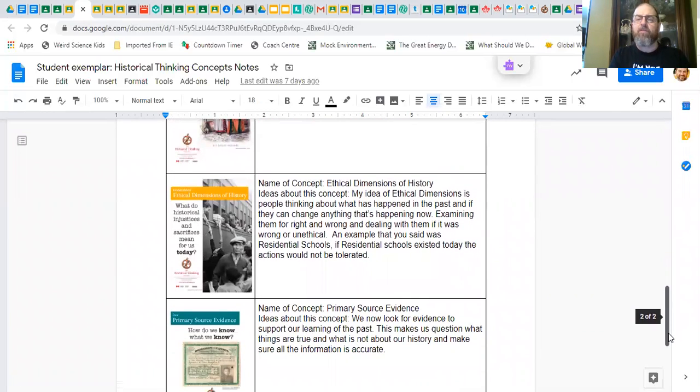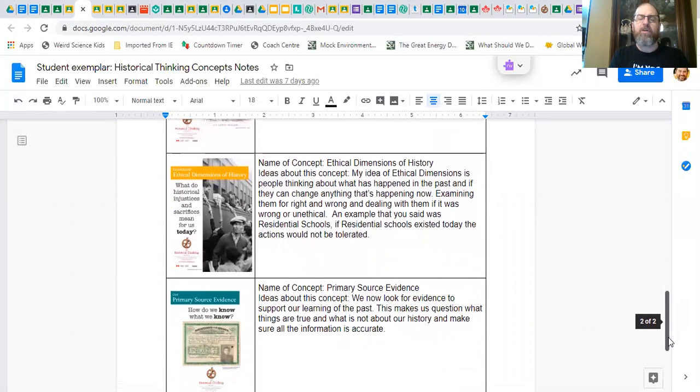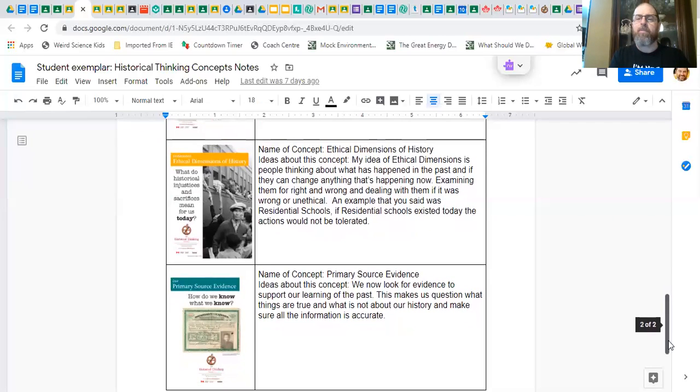The ethical dimensions of history is basically about looking at things that happened in the past and asking whether they were right or wrong. An example that many of you have mentioned is looking at the residential schools and recognizing that that was a wrong in history, that that shouldn't have happened. And the reason that we want to look at that is so that we make sure never to make those kinds of mistakes again.